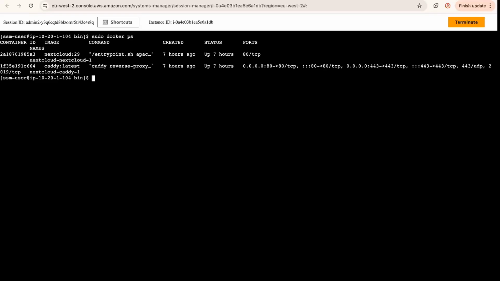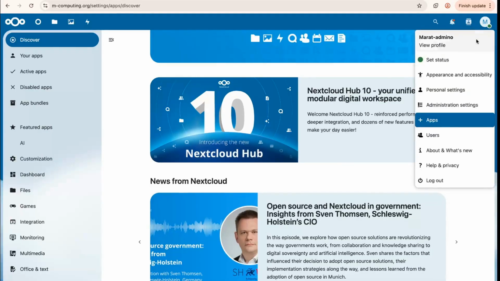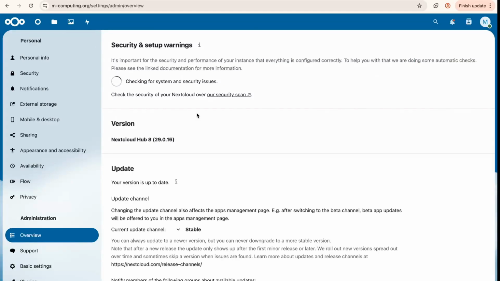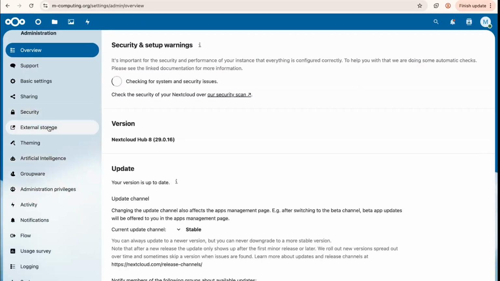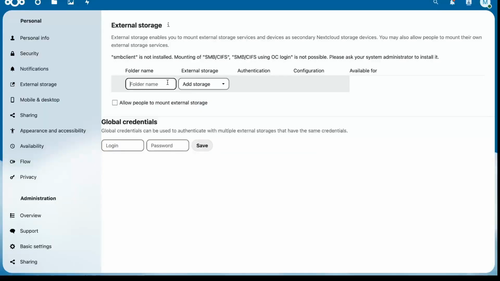You'll ask me why? Simply because we haven't enabled an app called Files External for our Nextcloud container. So let's do that. List all of the containers that you have and then run this command for your Nextcloud container ID. Once this is done, go back to the Nextcloud UI, click on your profile, administration settings, and surprise, surprise! External storage is here, which means now we can mount our S3 buckets.